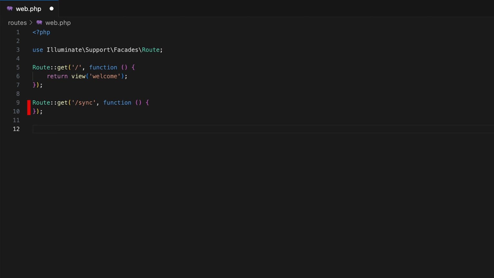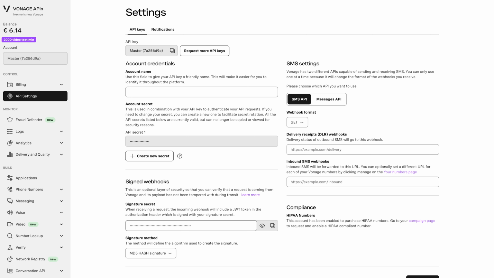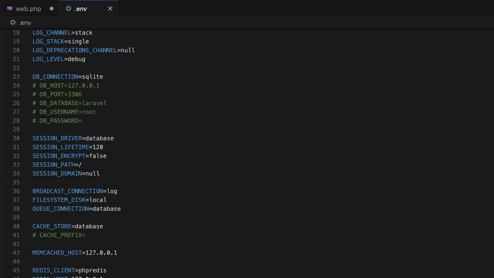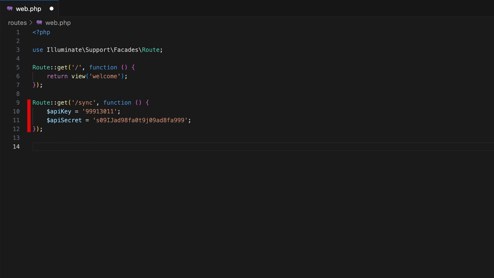The first thing you'll want to do is add your API key and secret from the Vonage API dashboard. Normally, you would add these credentials to your .env file to keep them hidden, but for the sake of simplicity for this example, I'm showing them hard-coded here.